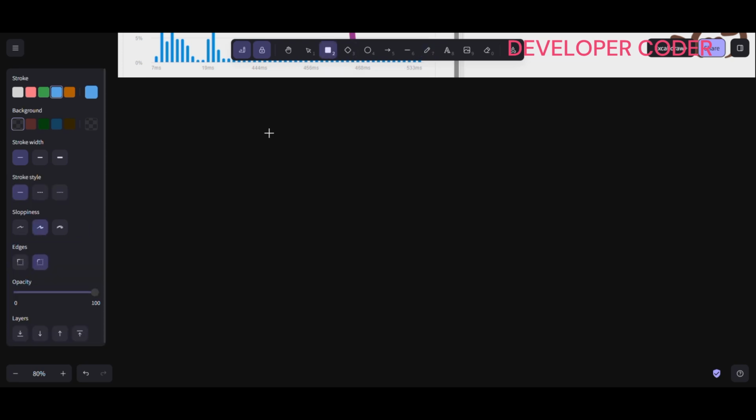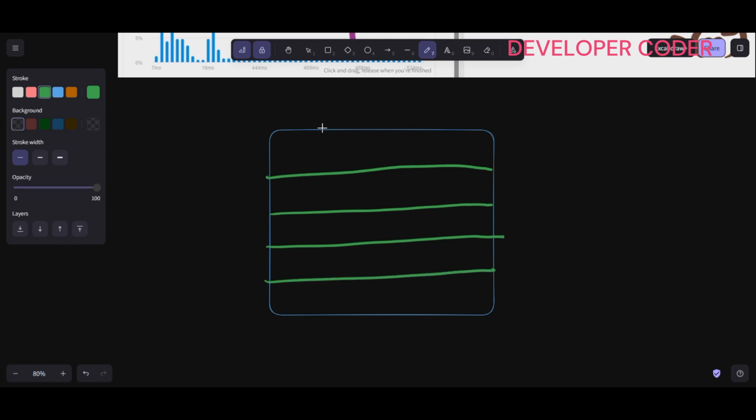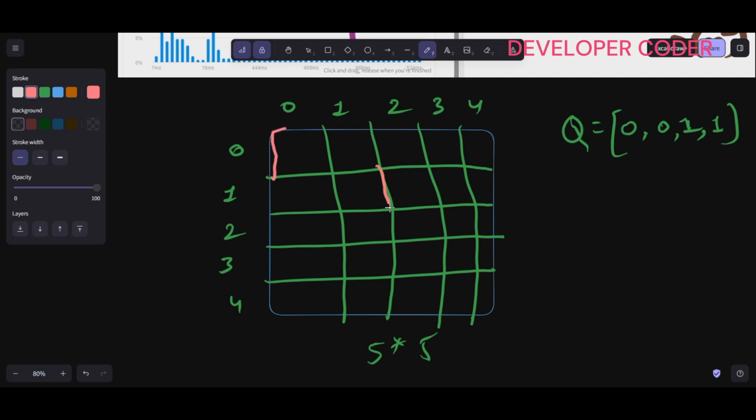Optimal approach. So let's say you have a matrix like this, and let's say this is nothing but 5 into 5. So let me draw it 5 into 5, something like this. Now this is a 5 into 5 matrix, with indices 0 1 2 3 4 for rows and 0 1 2 3 4 for columns. Now let's say you have a query like this, 0 0 1 and 1. That simply means starting from here and ending at this particular position.